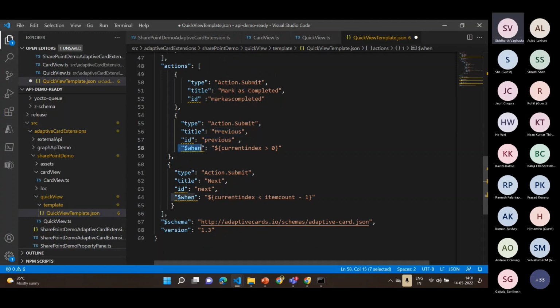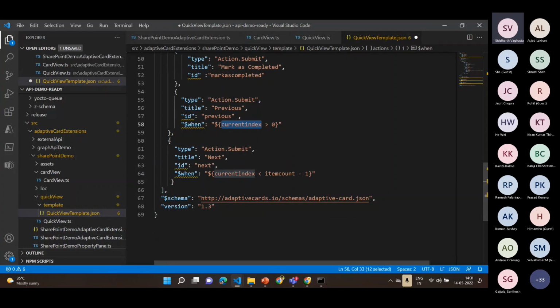I'm using a when property here, wherein I'm saying to only display the previous button when the current index is greater than 0. It means if the current index is 0, we don't need to display the previous button, only the next button. Based on this condition, this particular button would be either shown or hidden, right? That is why I need the current index and the item count. The next thing is the next button. Same thing: we only display the next button when the current index is less than item count minus 1. This is because our index always starts with 0. This is a typical logic which we will always write.